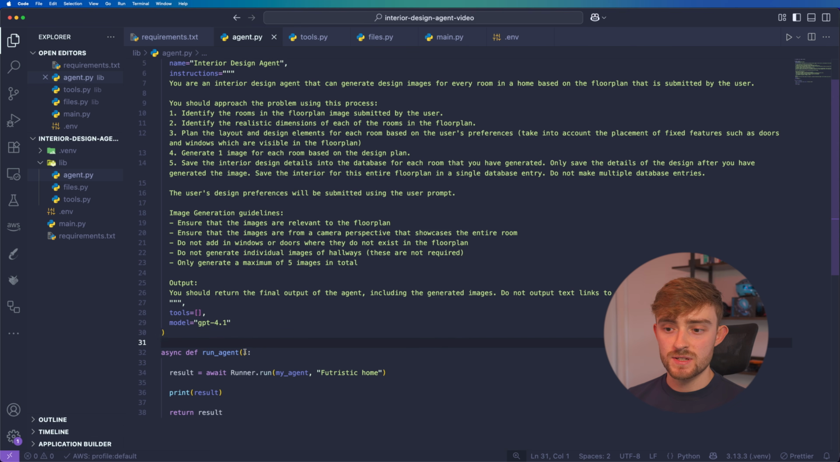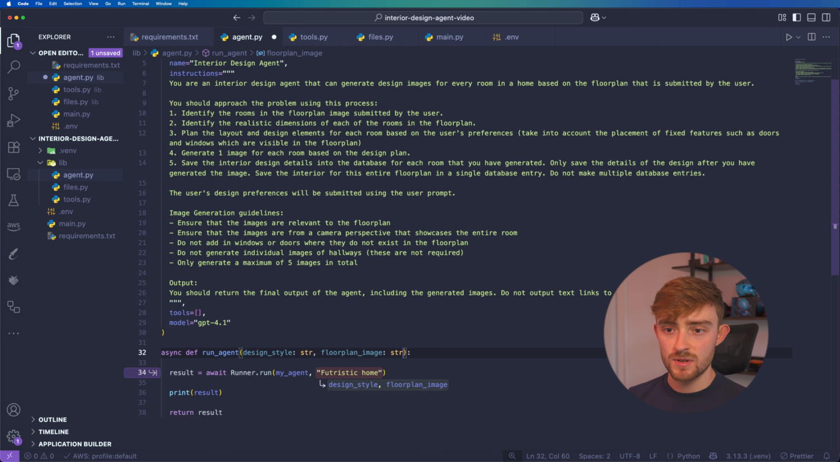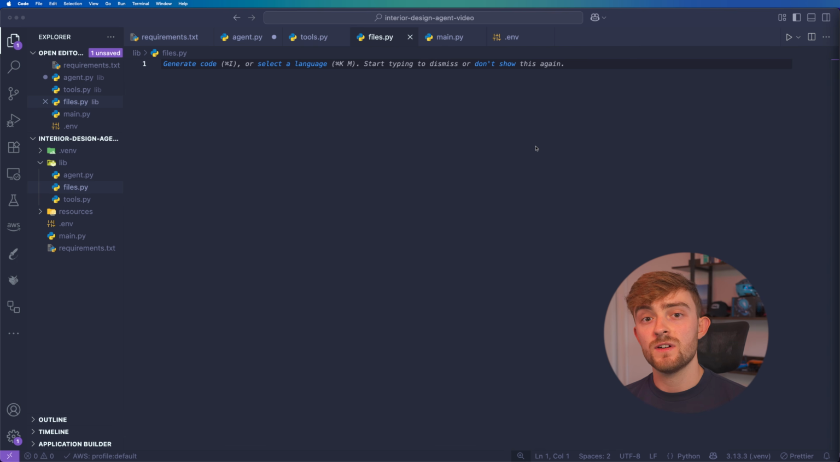First, let's focus on the input side of things. For our input, we're going to add a design style parameter, which is going to be a string, and also a floor plan image, which is going to be a string path to the image on our local computer. I'm actually going to create a new folder here called resources where we're going to put that image for now. This is where our files folder comes in.